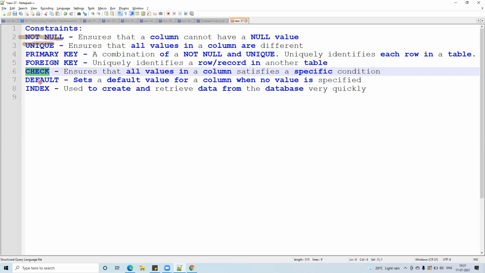And then default is nothing but if you're trying to insert data and you're not providing any data, at that moment some value is inserted by default. The customer is not providing his country name, so by default it will fill UK or US or India, whatever it is. Index is nothing but whenever you want to retrieve the data. Mostly this is used by the developers only, not by us. Indexes are for retrieving the data in a much faster way.